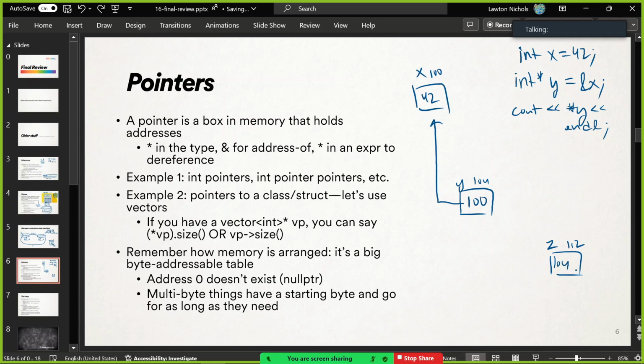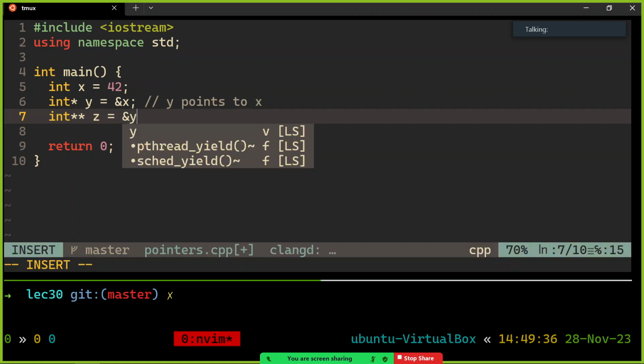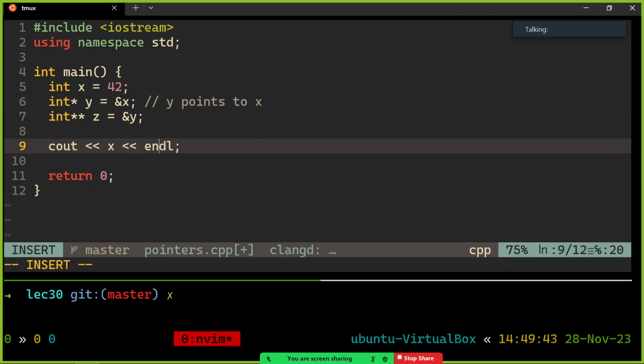So what should the type of z be? Well, if y is an int star, and we want to hold the address of an int star, z's type better be int star star. Got to tack on an extra star, just like we did for going from int to the address of a single int. So, all right, int star star z equals the address of y. That works. That's fine. And so now, to get to the 42, there's a million ways to do it, right? You can say x by itself, star y, or star star z.